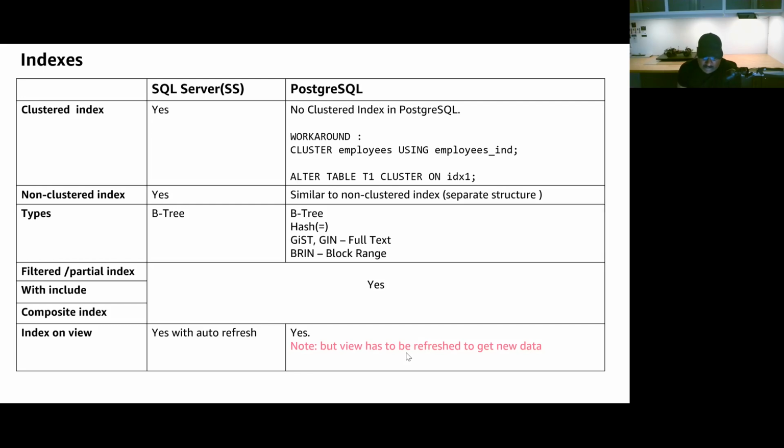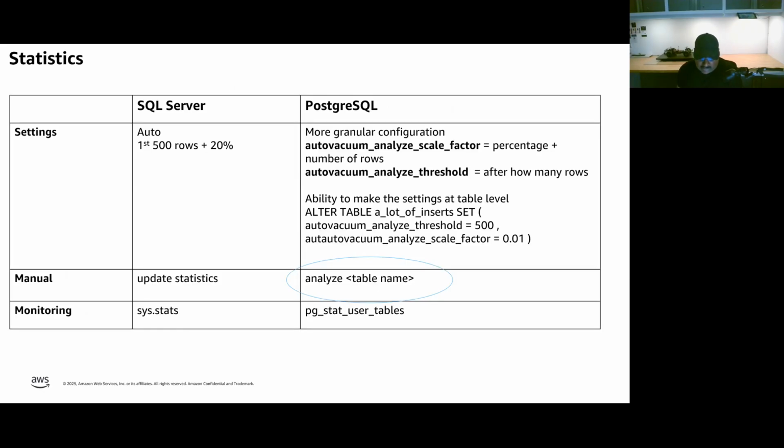But this is not similar to an indexed view in SQL Server. Okay. So, statistics on SQL Server and Postgres. In SQL Server, it automatically updates the statistics as and when it reaches a certain threshold. The threshold you can configure at the table level and at the database level as well. So here you can configure the statistics using autovacuum_analyze_scale_factor and autovacuum_analyze_threshold.